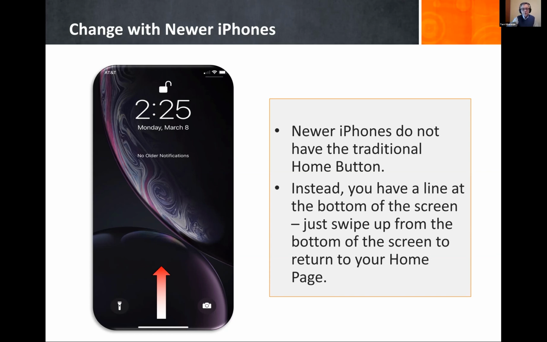And so for the newer phones, you see instead of the button, there is that white line at the bottom of the screen. And what you do to go to your home page or your home screen, you actually take your finger and you just press up. Oops, I'm not logged in yet, but it will take you to your home screen.